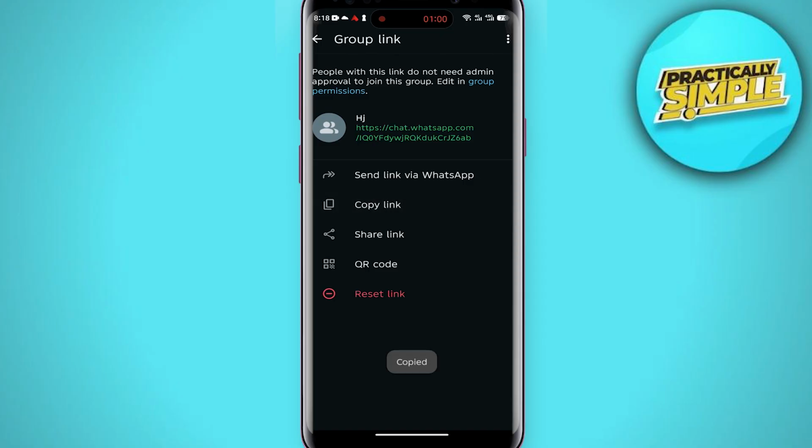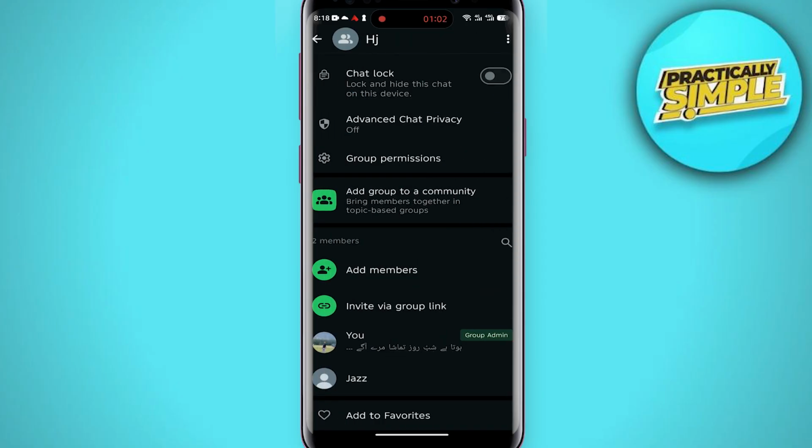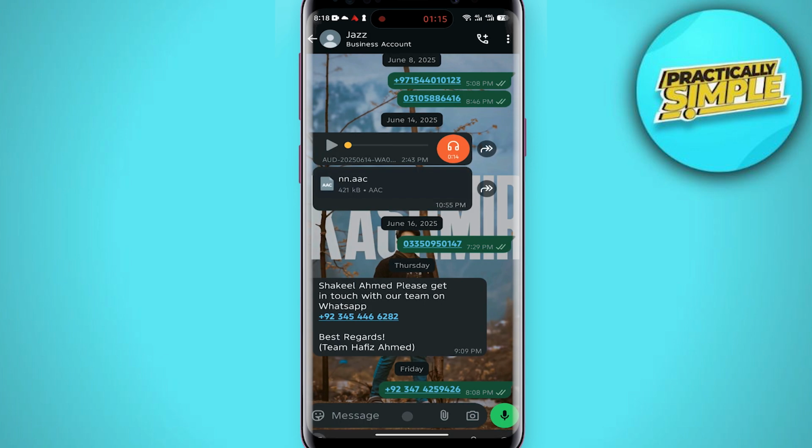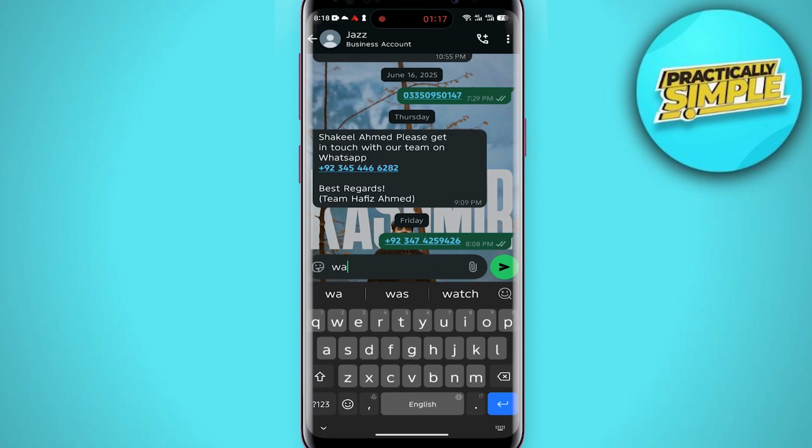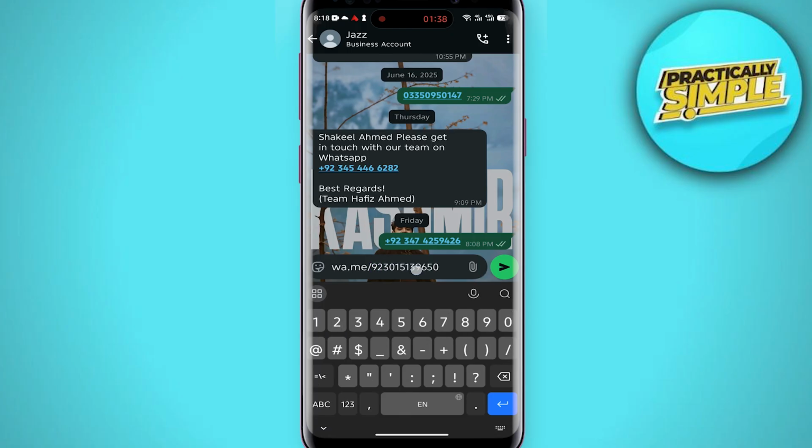If you want to add your own WhatsApp number, you have to create it first. To create your own number WhatsApp link, simply write as it is like me. So you have to write something like this, wa dot me slash, and here you have to enter your number. Like I will write with my country code and simply copy it like this.